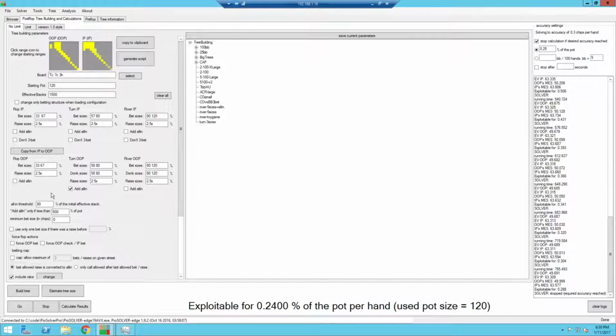But that's what we have in there. So this is the basic setup. The main key components here are going to be the range versus range, the board, starting pot, effective stacks, and then how we go ahead and compose our bet sizes here.